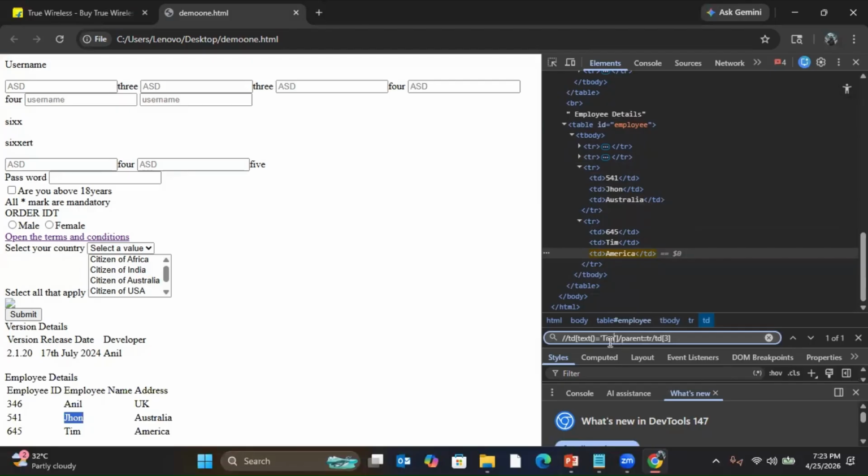So in real time, you need to have one value. For writing the dynamic XPath, they'll give you one value: identify the address of Tom, or identify the employee ID of Anil. So using that, you have to go to that web element. Understood how I wrote it? So I identified that, I went to the parent and I came to the column which has the address. So this is one of the ways in which I can write.